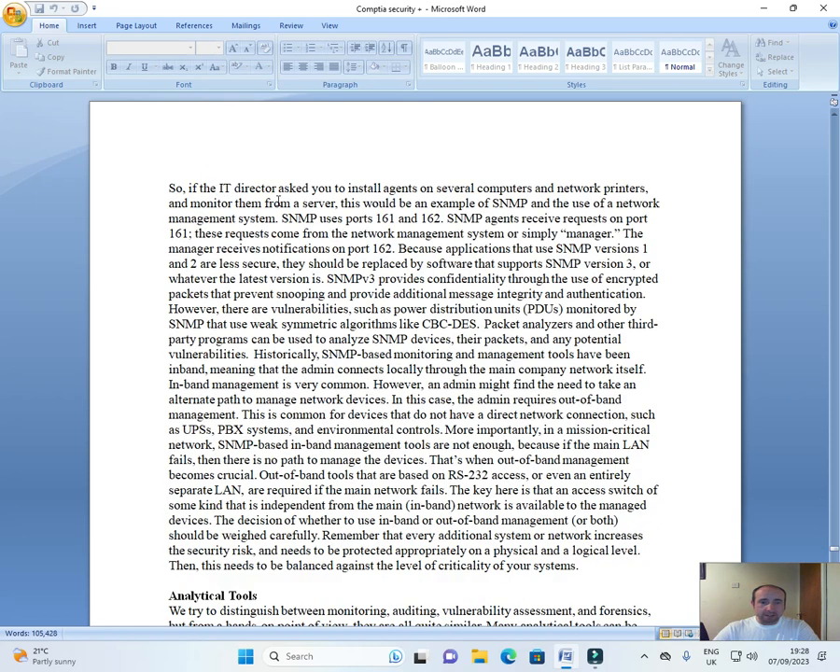So if the IT director asked you to install agents on several computers and network printers and monitor them from the server, this would be an example of SNMP and the use of a network management system. SNMP uses ports 161 and 162. SNMP agents receive requests on port 161. These requests come from the network management system or simply manager.